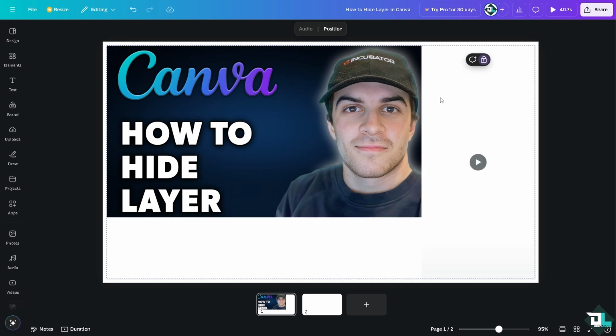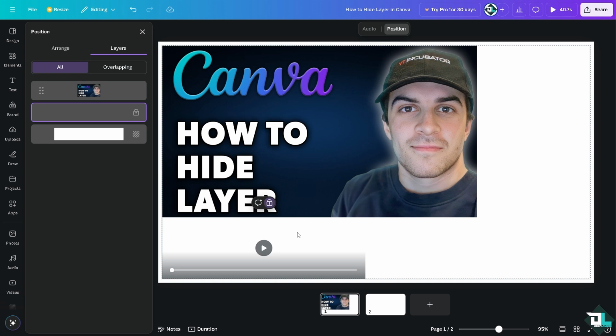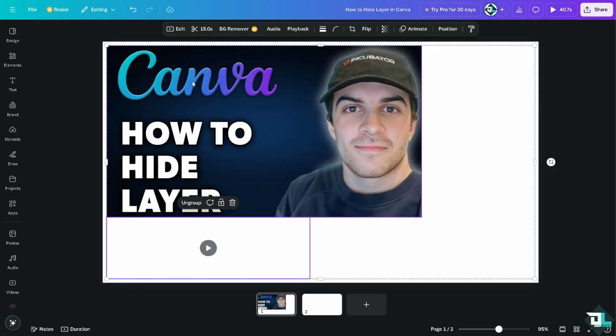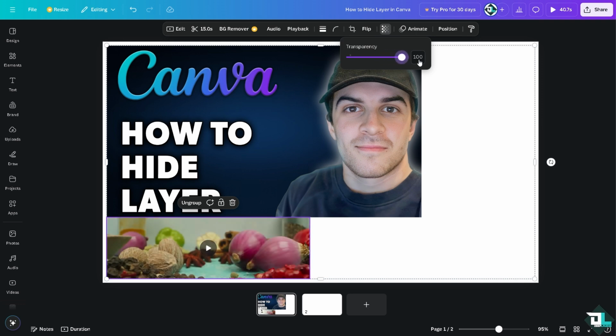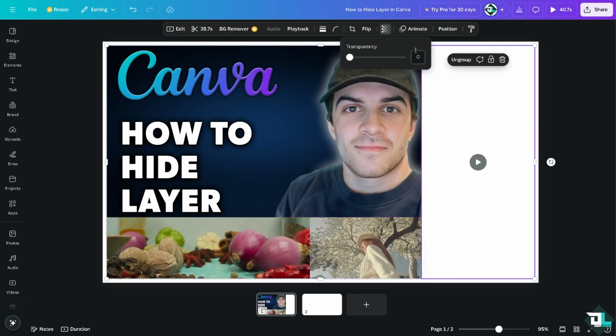And again, just go to the position right here. All I have to do is unlock the group that I made, and of course increase the transparency so you guys can see the hidden layers again. So it's very easy.